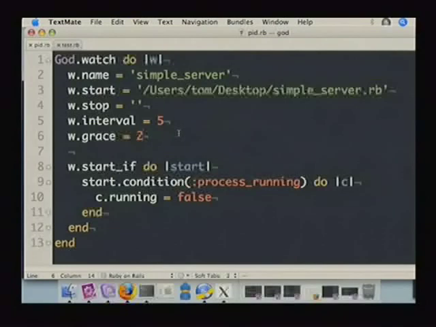We set a grace interval of 2 seconds, so that we say we're going to start the service and then we're going to check and see if it's online, so you don't just keep trying it over and over and over. And then here's the part that says we want it to be alive. We're going to start this service if the condition process running evaluates to false.